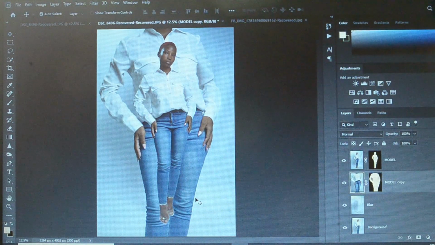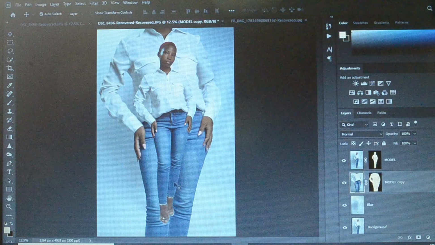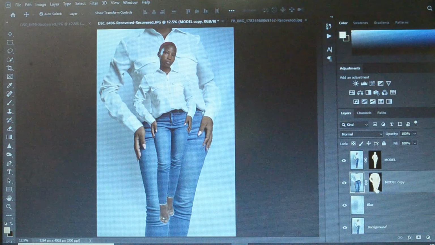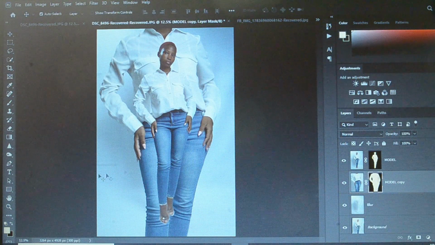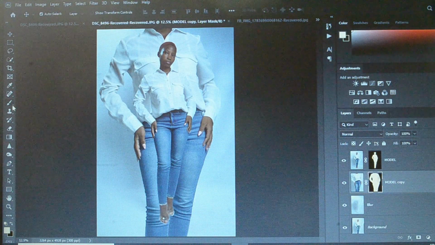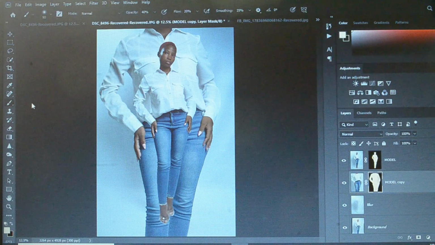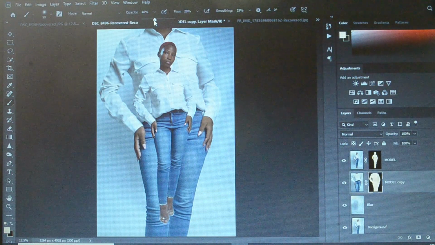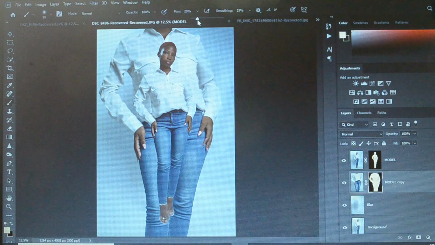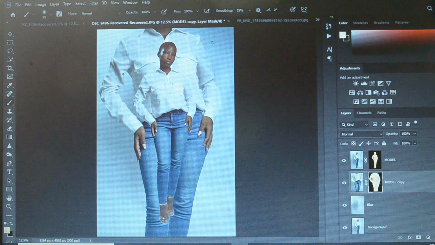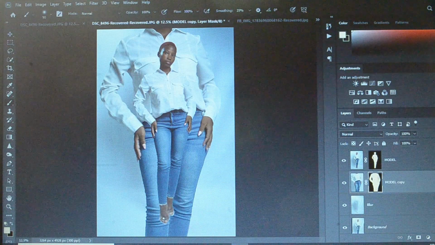Okay. Now, with your layers done like this, you click on the layer mask here of the model copy layer. You click on the layer mask. You choose your brush tool, your normal brush tool. Then you select your opacity. You can set it to 100% opacity. The flow also you can set it to 100%.